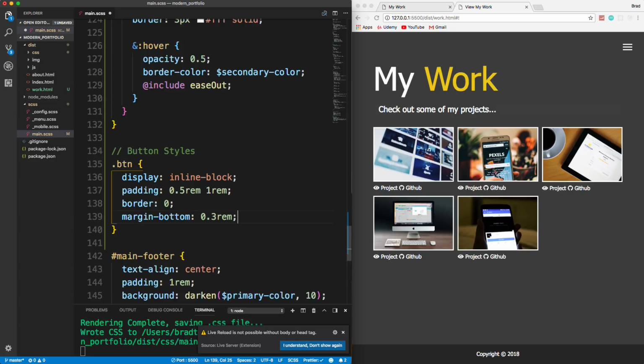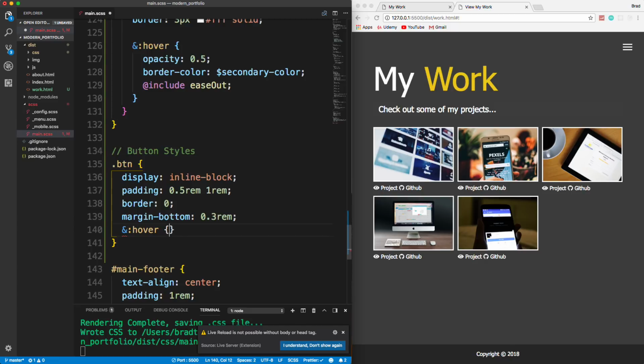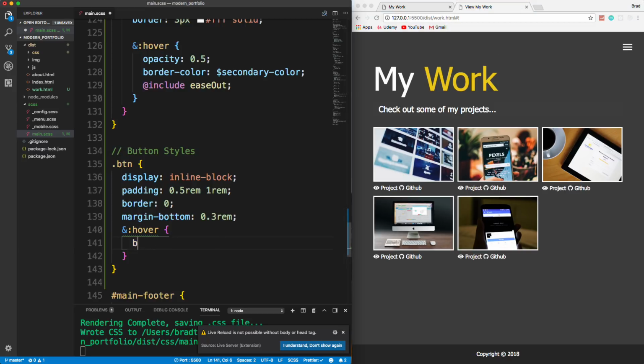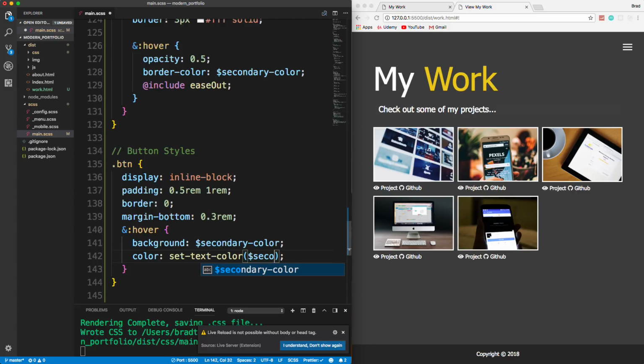And then I also want, let's see, we want a hover effect, so we're going to say in here ampersand hover. And let me just check this real quick. Yeah, so if we hover, either one, we want the secondary color for the hover. So let's say right here, background. We're going to set that to the secondary color. And let's also set the color to our set text color function and pass in secondary color as the background.